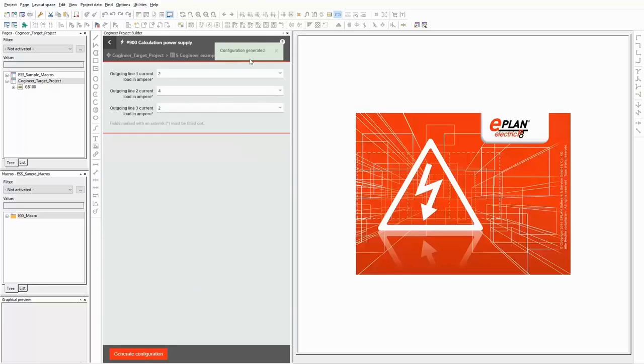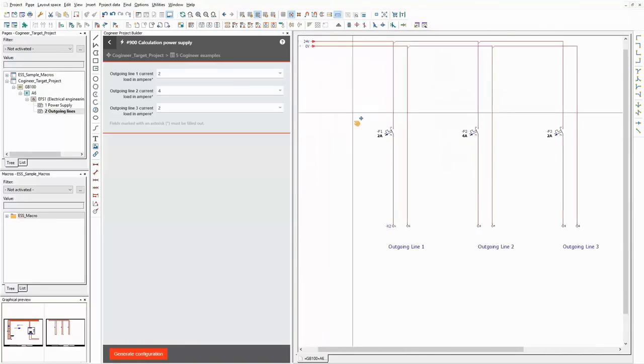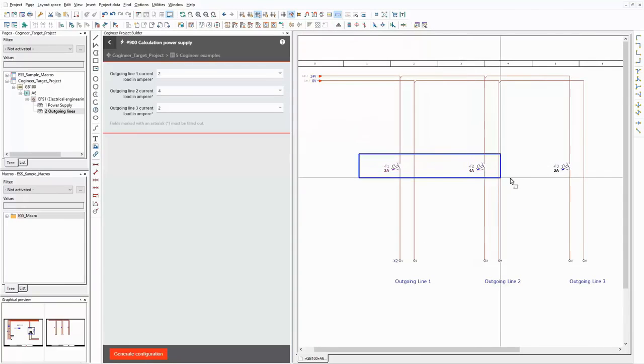OK, the configuration was generated. Let's have a look at the result. There are 2 new pages in the target project. This one contains the outgoing lines. As you can see, the values that I selected in the project builder are used for the circuit breakers on this page.